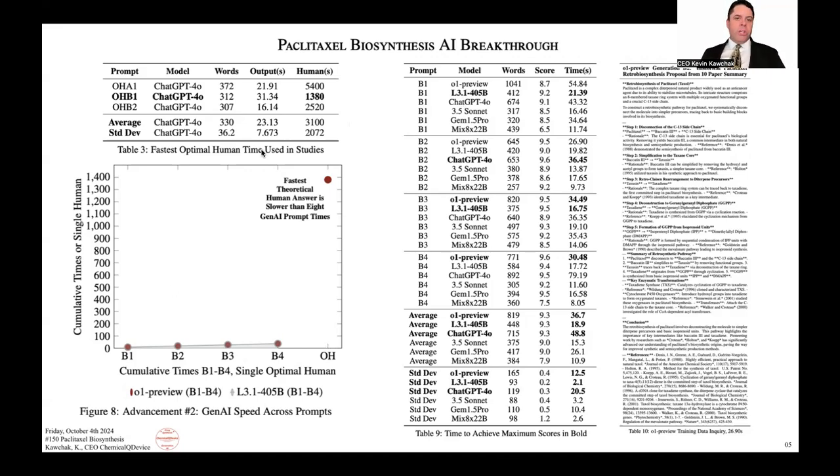So when I showed this graph here, the fastest theoretical answer, 1,380, and I actually took the cumulative in this case for 2 different prompts, and you can see it goes up just very slightly. That just means the human answer is slower than 8 generative AI prompts in this specific case. Now, for the B1 results, you see the top 3 models were o1 preview, Llama 3.1 405 billion, this is a Meta Llama model, 9.3, and the ChatGPT 4.0.